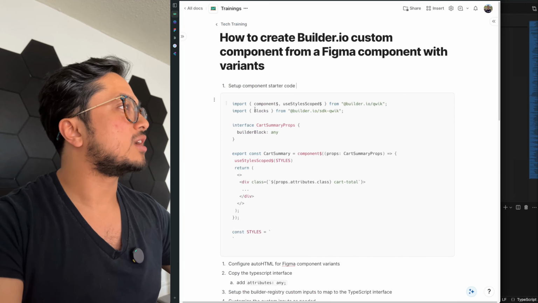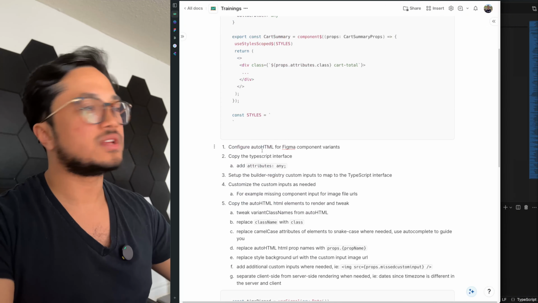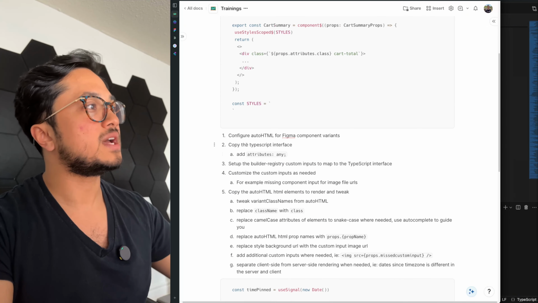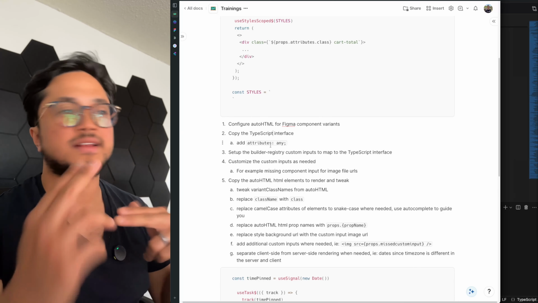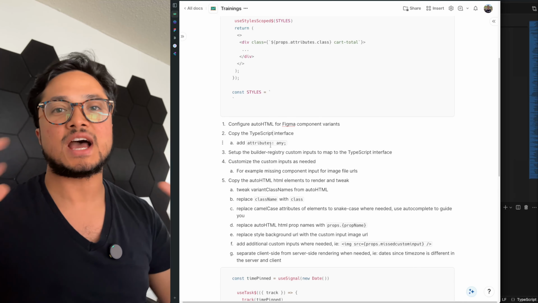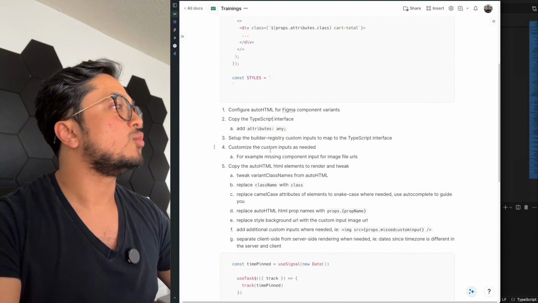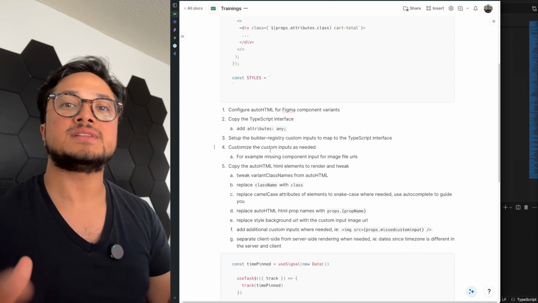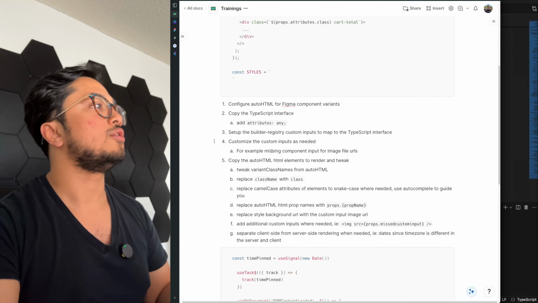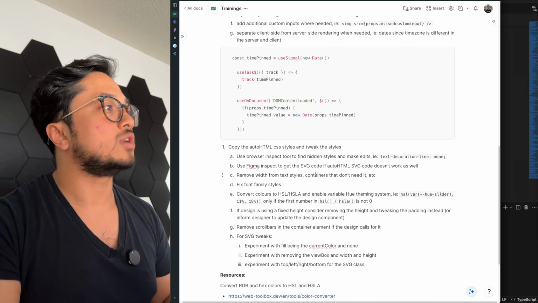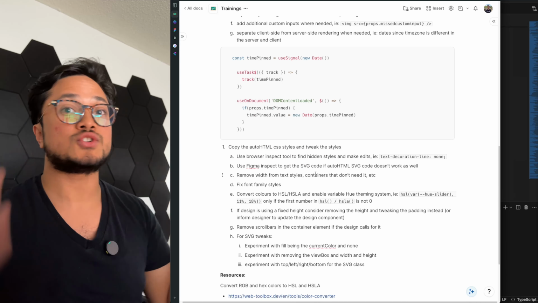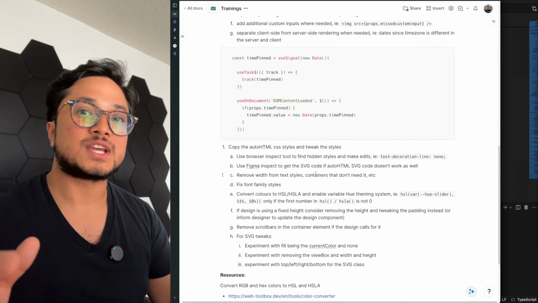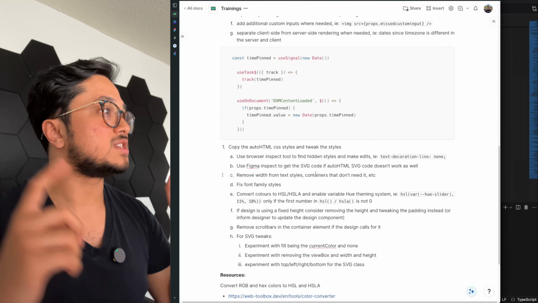So we are going to copy the starter code. Then we're going to talk about how to configure AutoHTML. We're going to do some edits on the TypeScript that gets spit out. We're going to add custom inputs as needed, so you'll see how I work through this logic. We're going to tweak the HTML elements that are being rendered, so you'll see me work through that. And we're going to learn more about server components, client components, how that plays together, especially with Qwik. And I know Next is coming out with their server components, so this applies there too.